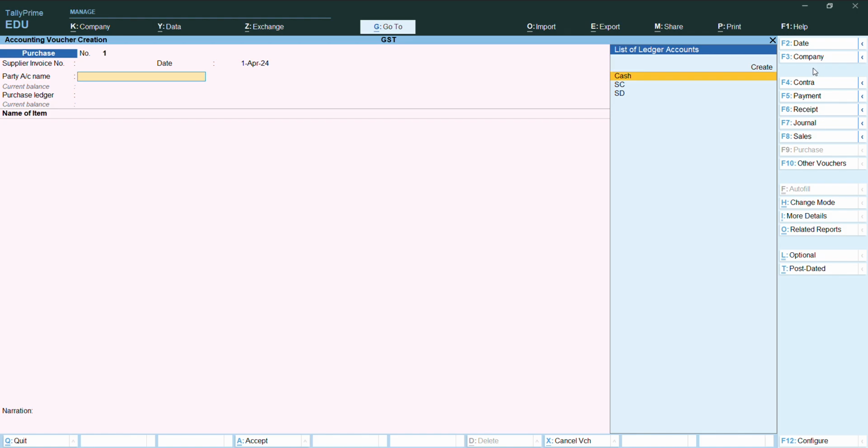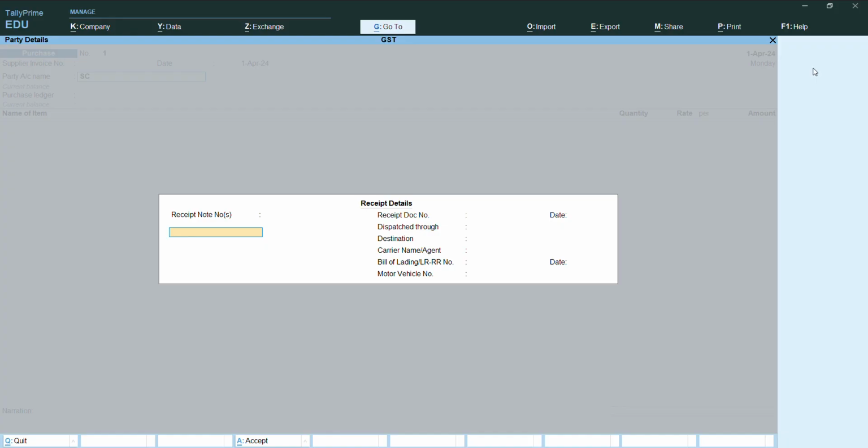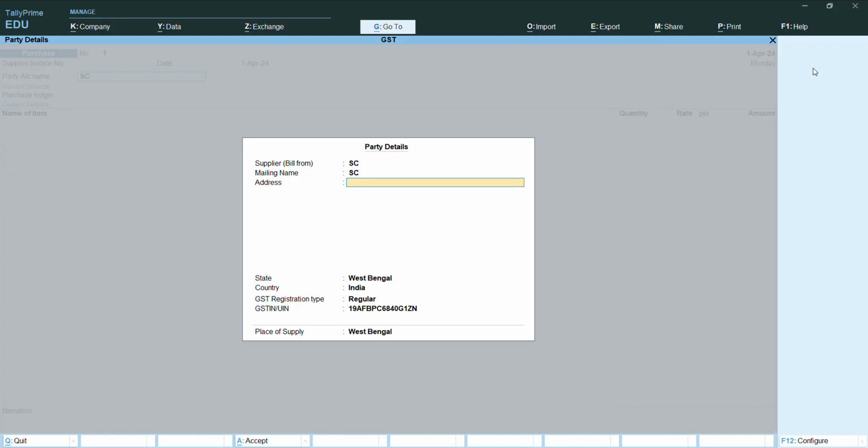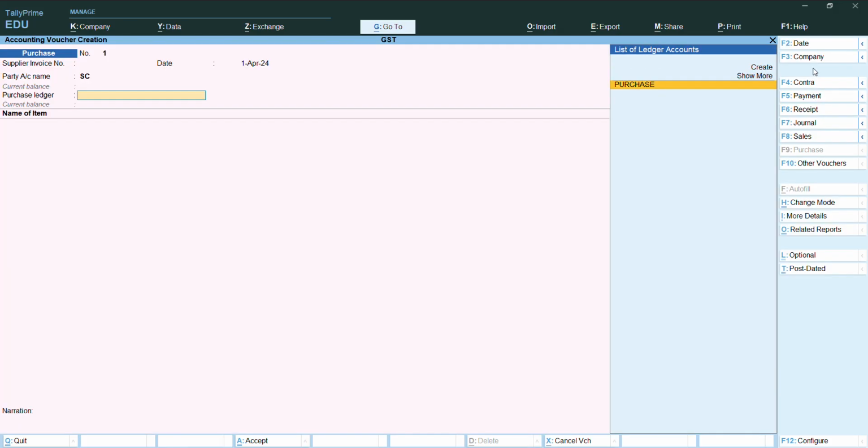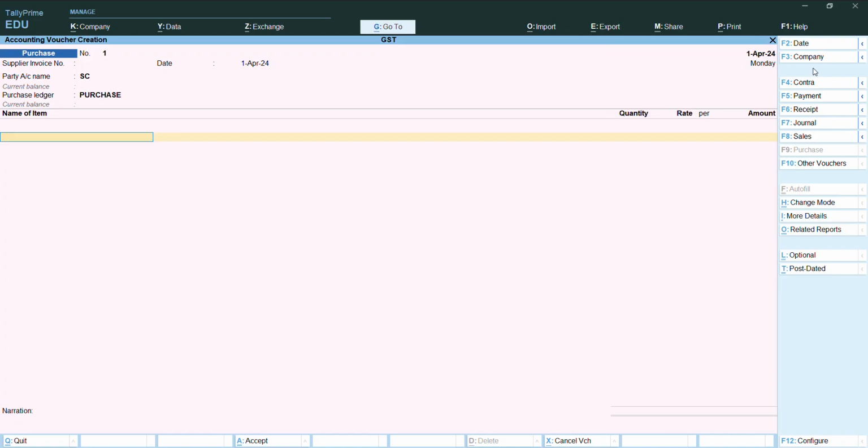So party account, I already created a party account which is SC, so I'll select SC. Any receipt note if you have, then you can put all the details here, or otherwise just press enter and go. Then purchase ledger will be the purchase.